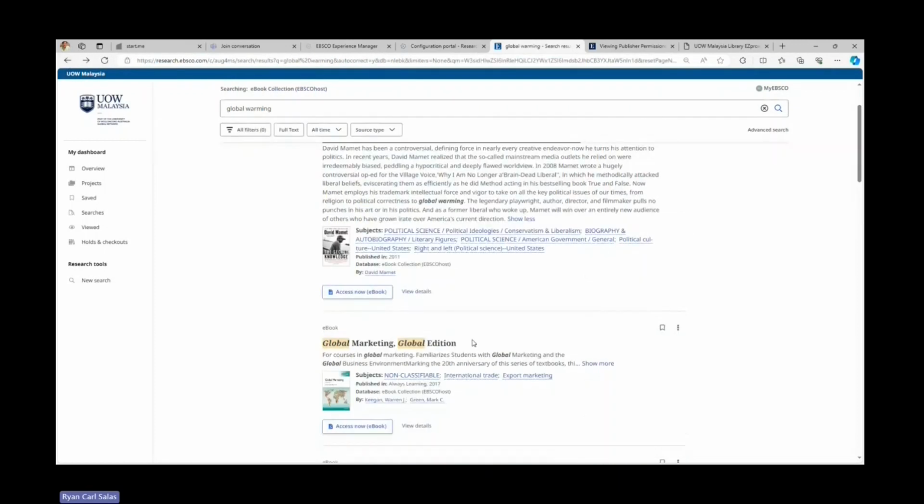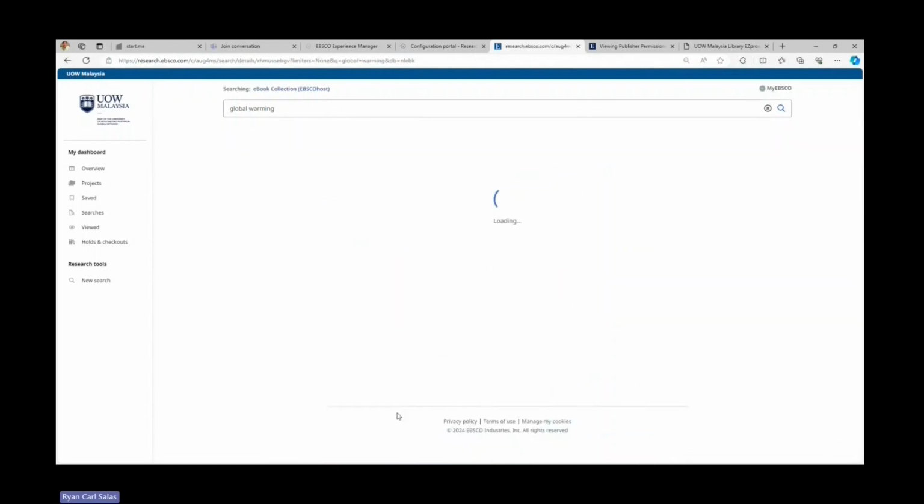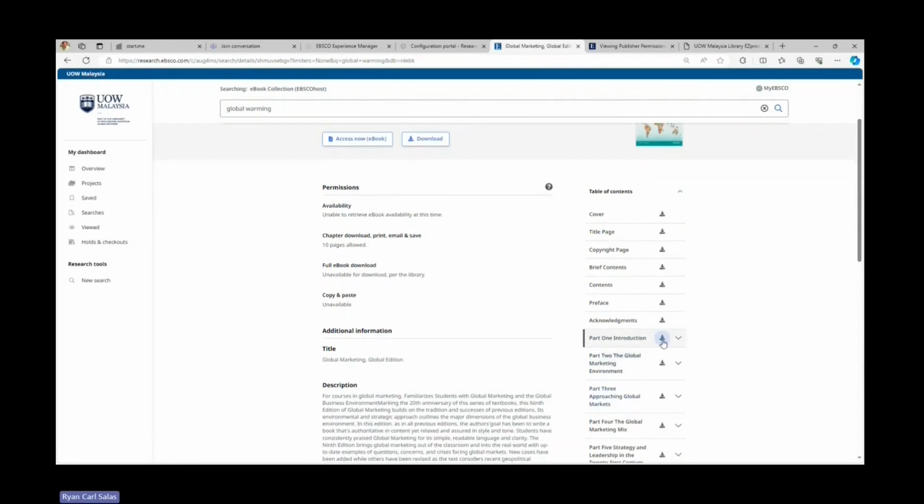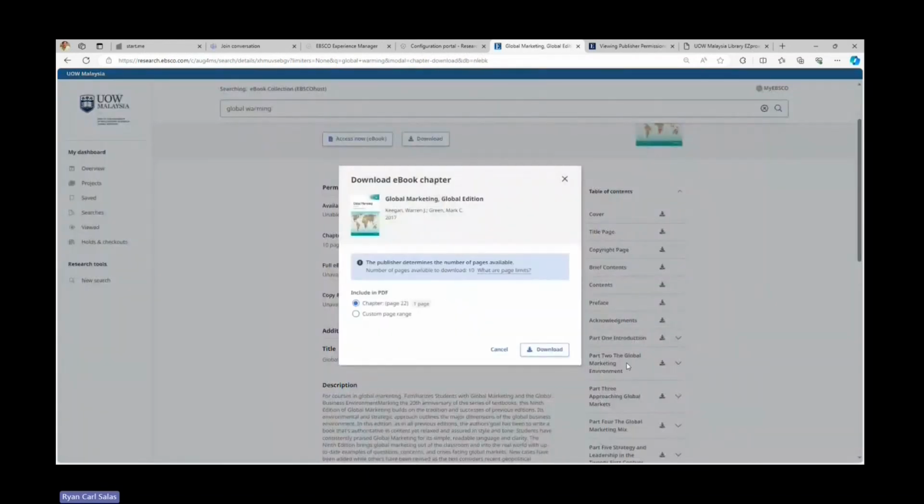Now, in case the publisher permits us to download a portion of an ebook, we'll be able to see this download icon following the name of the chapter. If I want to download chapter 1, I can click on the download icon and then it's going to show us the page number. The total number of pages within this chapter is 22 pages, but unfortunately, the maximum number of pages that I can download is capped to 10.